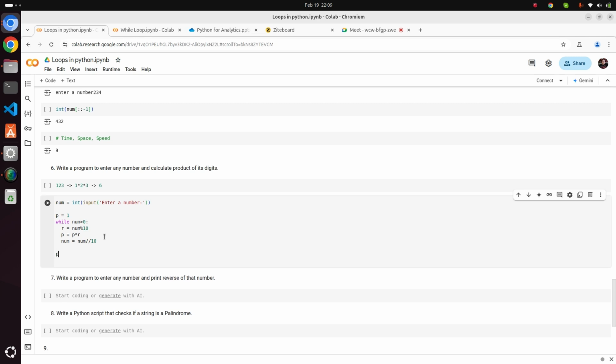And we just need to print product, comma p, or if you want, you can take this name as product, if you are wondering what this p is. The remainder I am taking as rem, right? So the naming convention should be understandable, right?